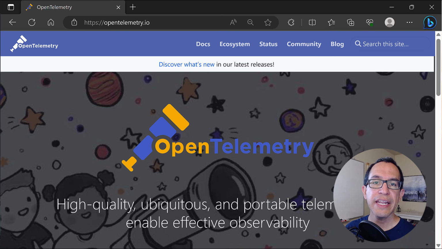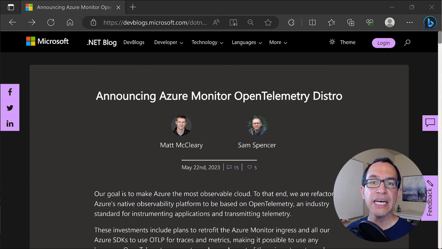And fortunately, adding OpenTelemetry into your app today is very straightforward with a brand new library known as the Azure Monitor OpenTelemetry Distro. So today, let me show you how to use it to quickly start monitoring your ASP.NET Core application in Azure with just a few lines of code.